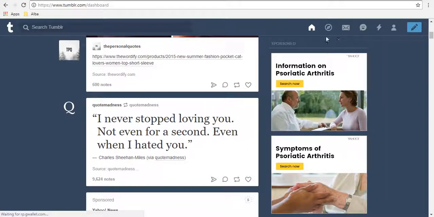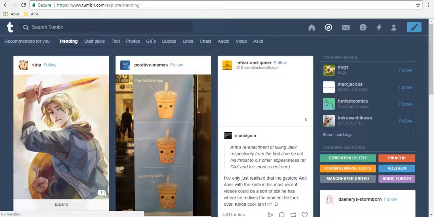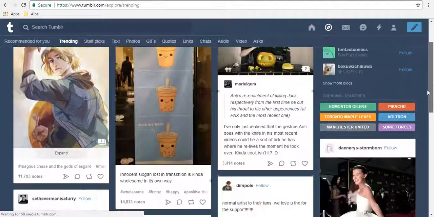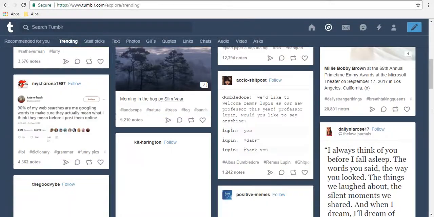Then you can click on explore. When you click here, you're going to see the most trending things nowadays or at the moment. It changes very constantly, for example, every second, every minute, every hour. It depends on the choices of the people that's going to change this.